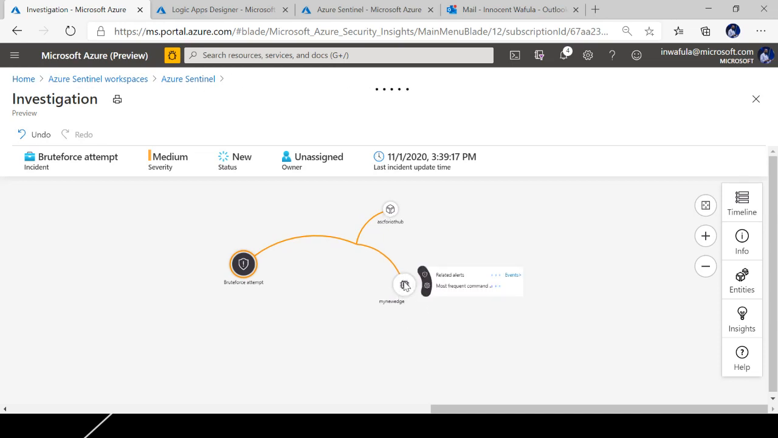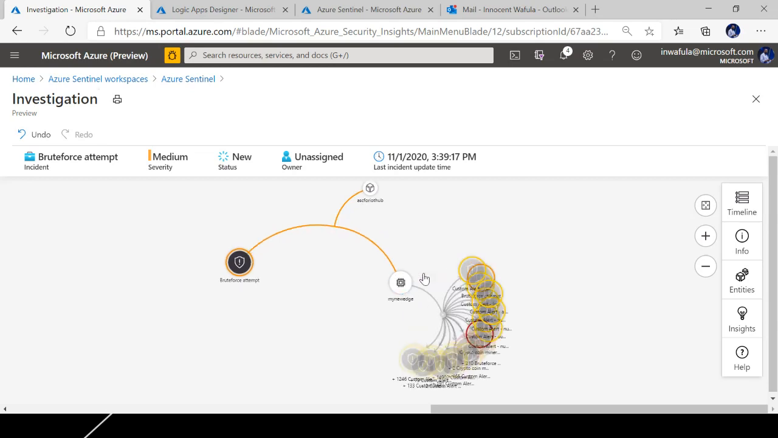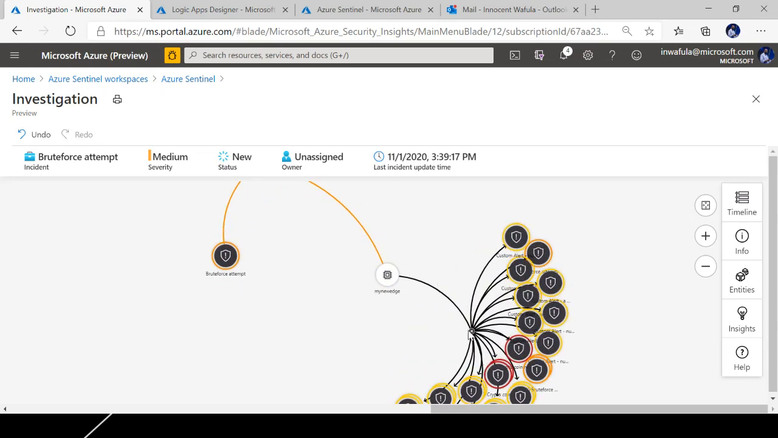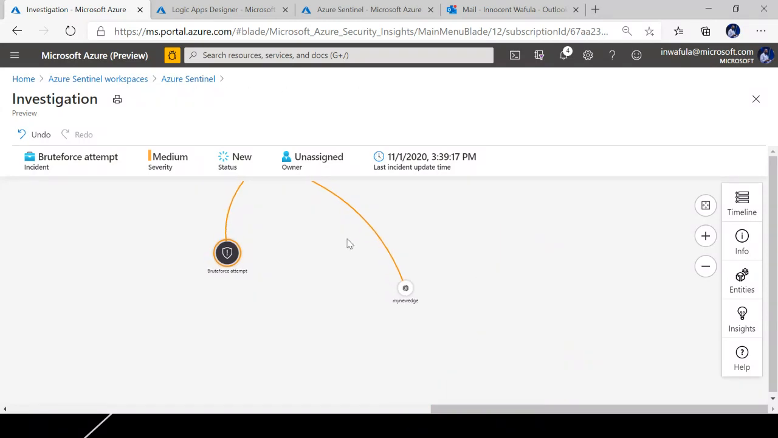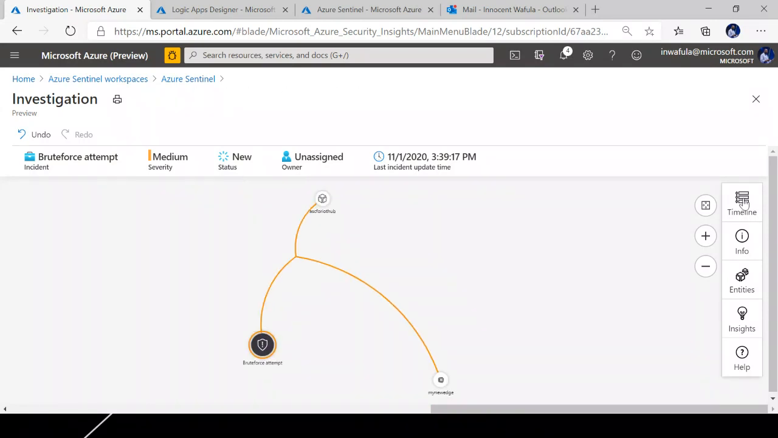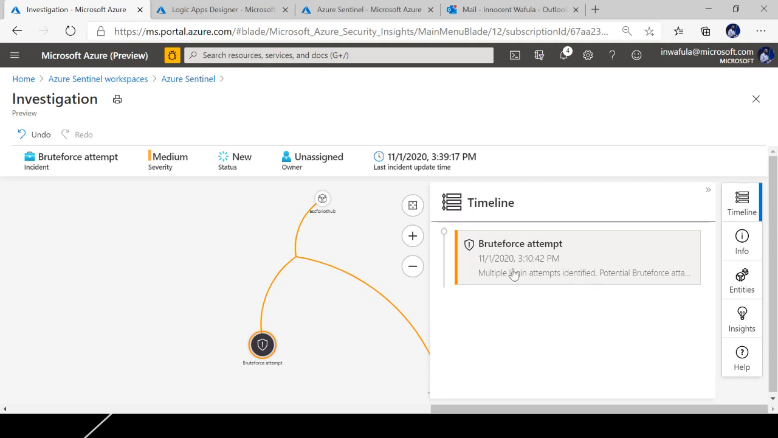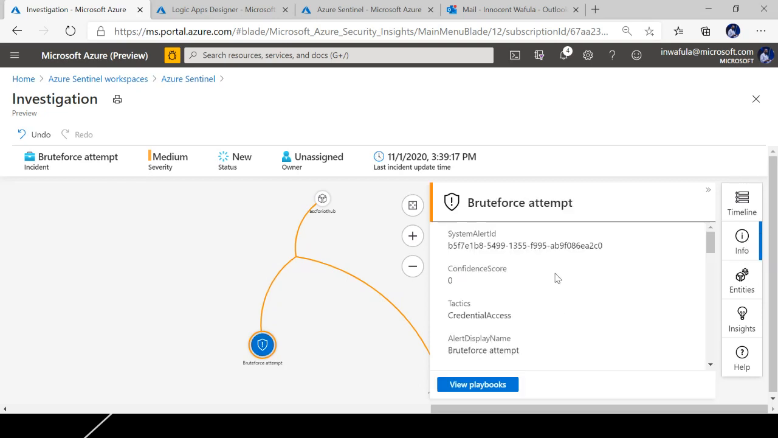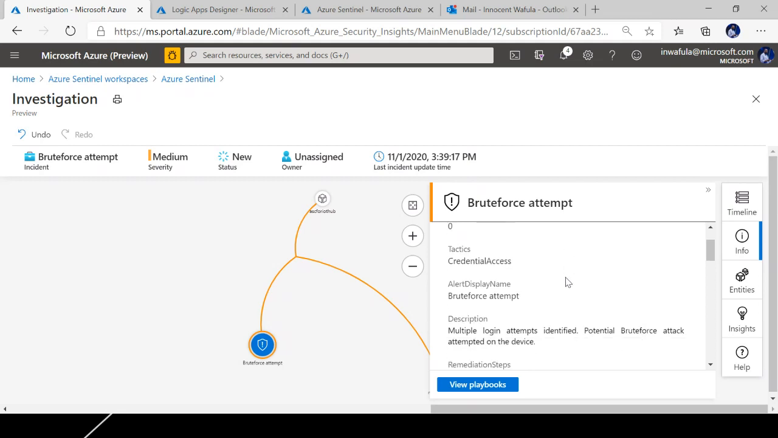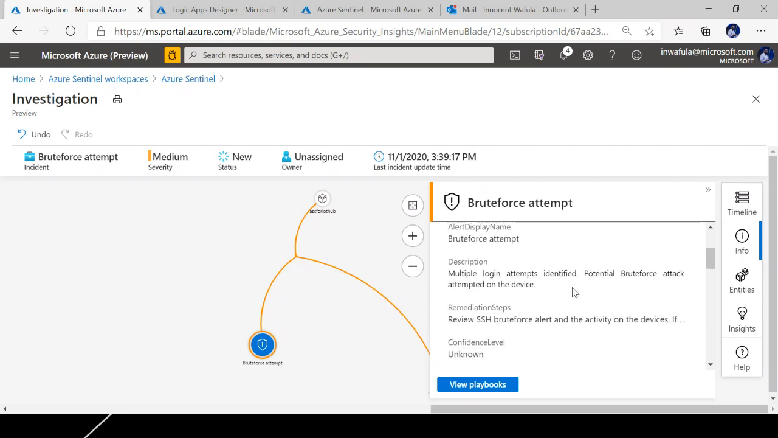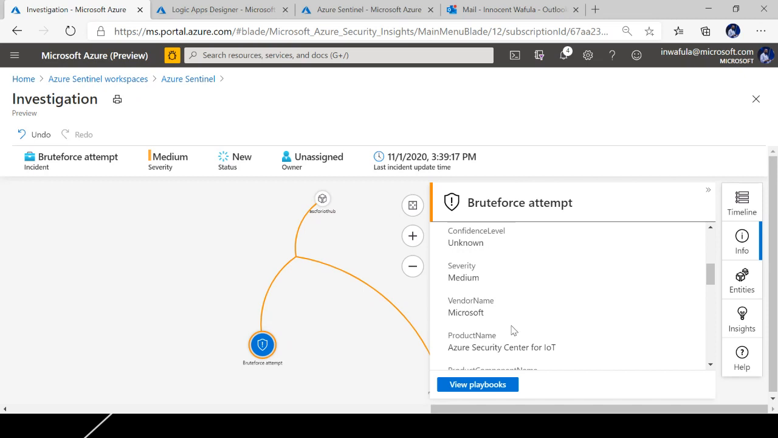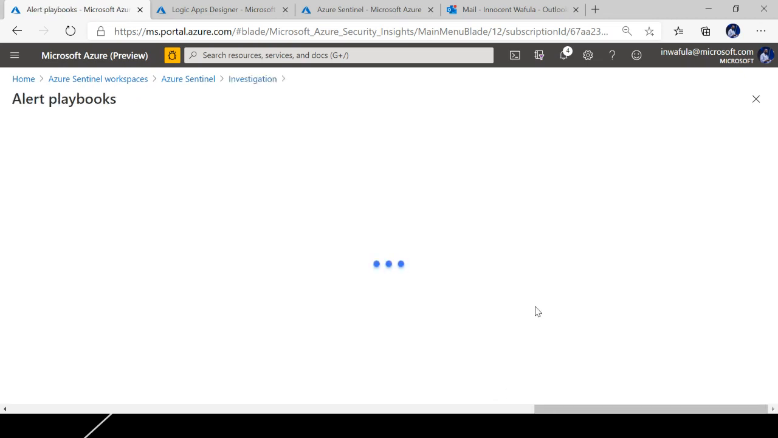If I hover on top of it, I get that option to look at more related alerts. So it will pull those up automatically for me. But I want to focus on the playbook. So I'll select the timeline over here, select the incident, click on the info button here, then I get that option to see the details of the incident in text form. I'm going to go now and click on the view playbooks.